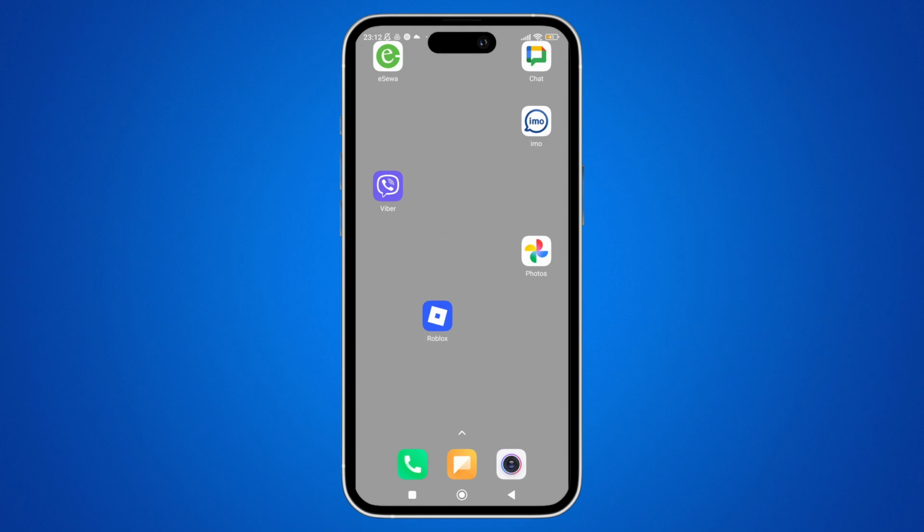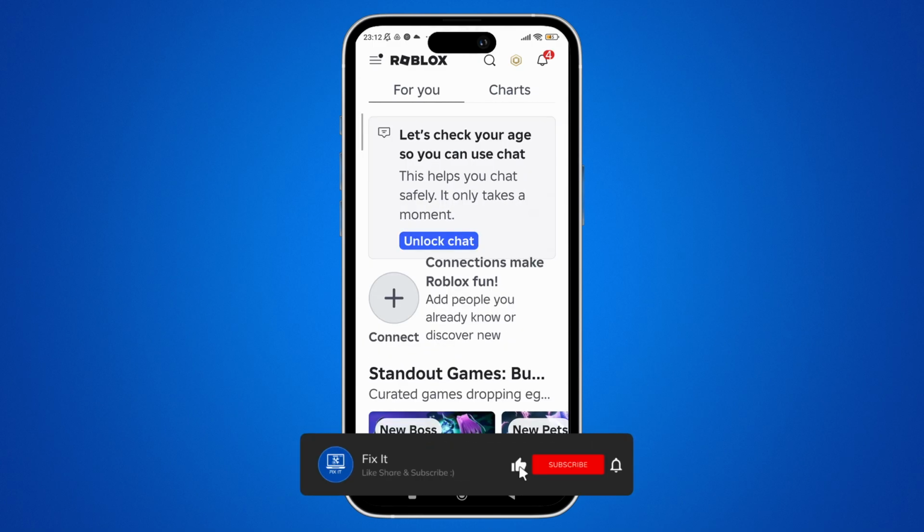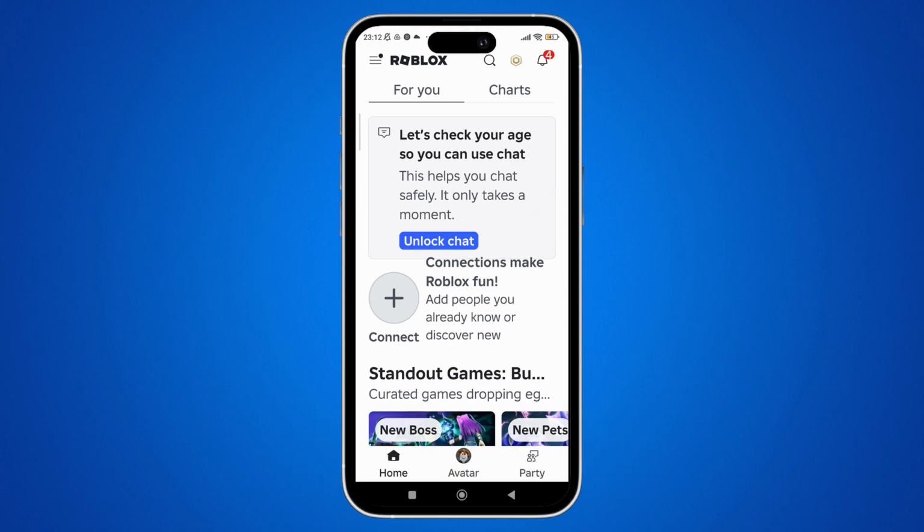So here, first things first, open the Roblox app on your phone and make sure that you're logged in to your account. And now here, once you're inside the app, just tap on the three dash icon shown in the top left corner of the screen.